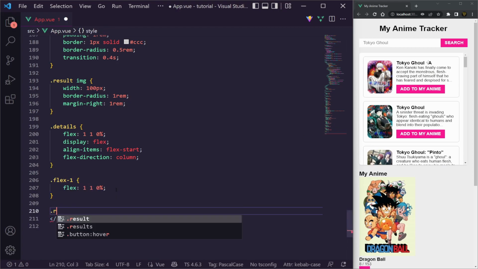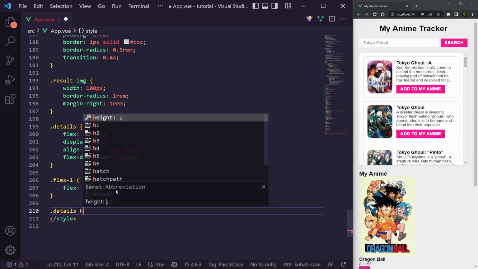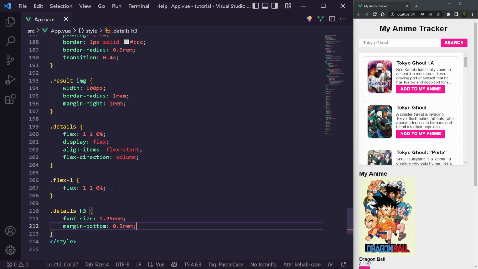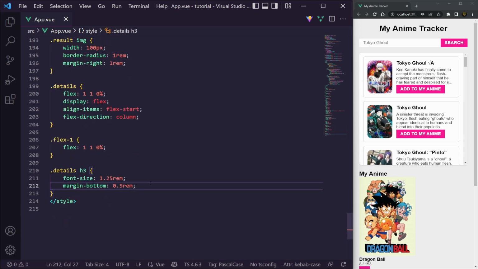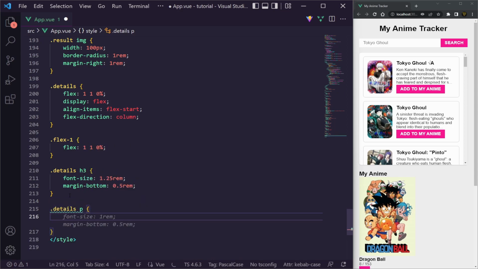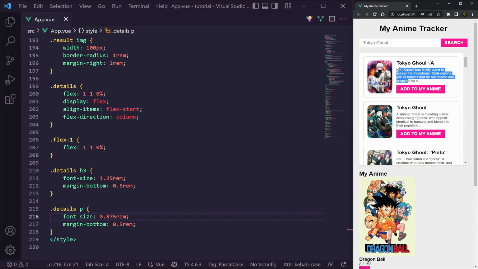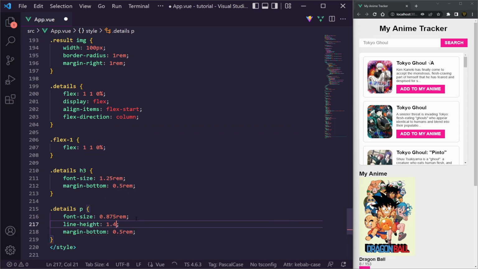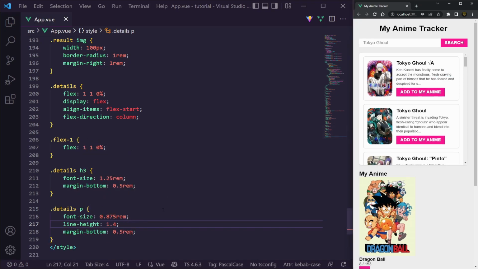We then want to go .details, and we want to say our H3 is going to have a font size of 1.2 rem and a margin bottom of 0.5. We're then going to do the same for our paragraph here. So we're just going to say font size of 1.0875 rem, because we want it to be slightly smaller, just so it's easier to read. We're then going to also give this a line height of 1.4 as well. There you go. That's a lot better to read.